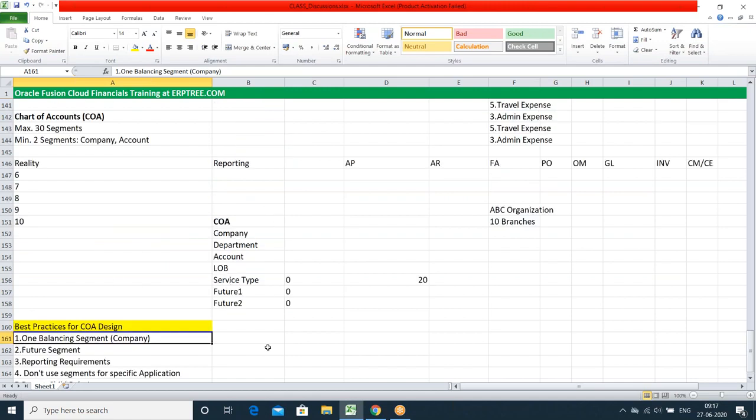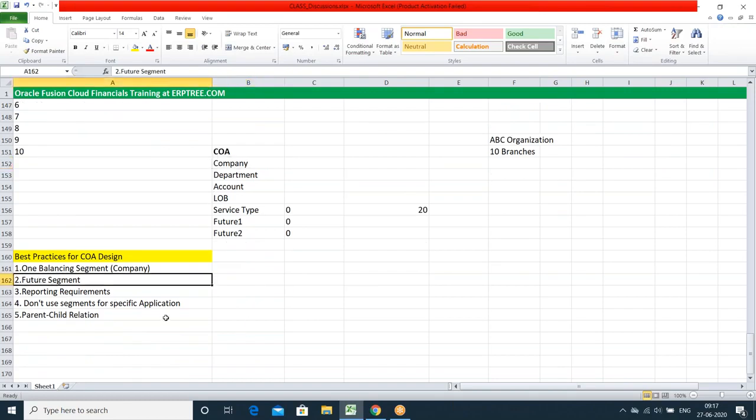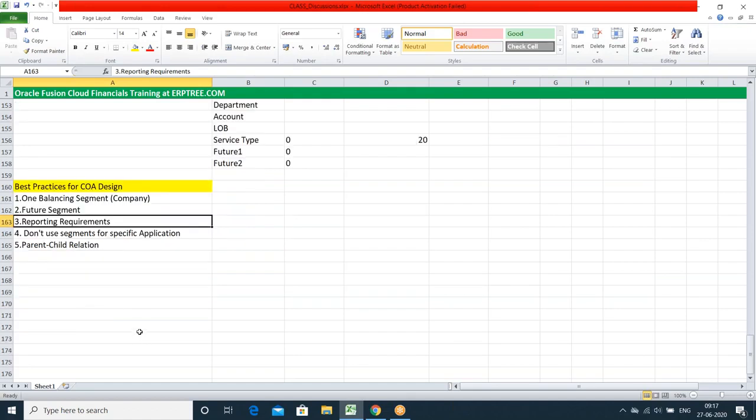Out of all the segments, one you have to choose as a primary segment, which level you want to balance the transactions, and future segments we should recommend to the client, and the chart of accounts which you are designing should meet the client business reporting requirements, and don't use the segments which would be specific for application.